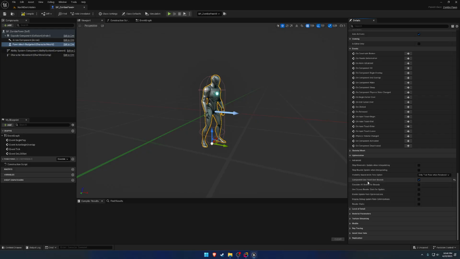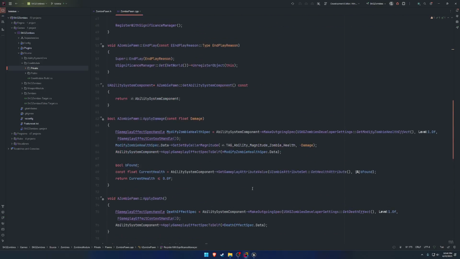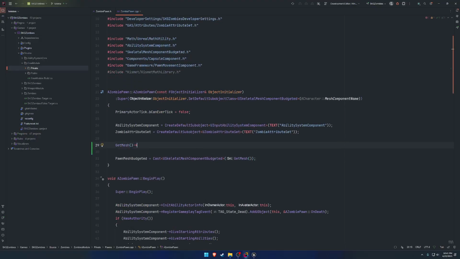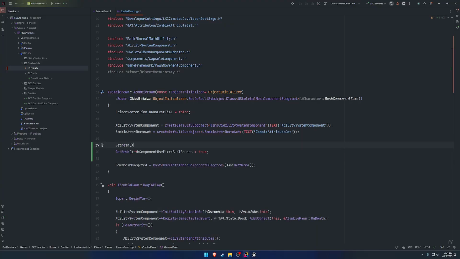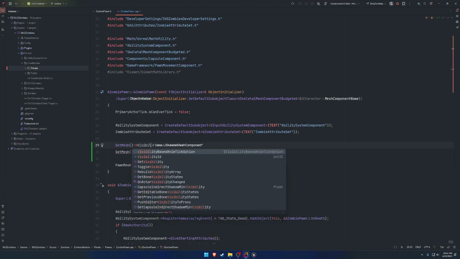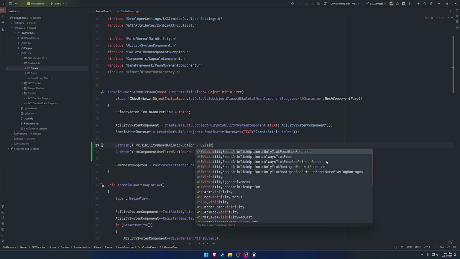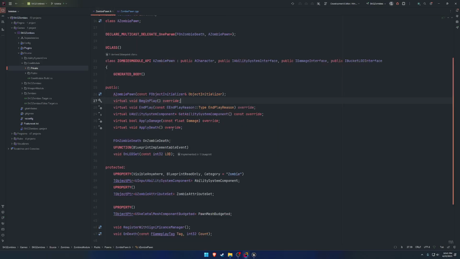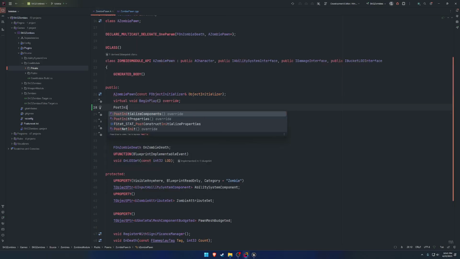And we also want to set component uses fixed skeletal bounds to true as a default. So in our zombie pawn, let's go to the constructor. And we want to go ahead and get our mesh. And I want to just simply set this to true by default. So bComponentUsesFixedSkeletalBounds equals true. Likewise, we want the visibility-based anim tick option to equal EVisibilityBasedAnimTickOption, only tick pose when rendered. So that'll be the default. This is for everybody and clients. Now for the server, we want to override the PostInitializeComponents.